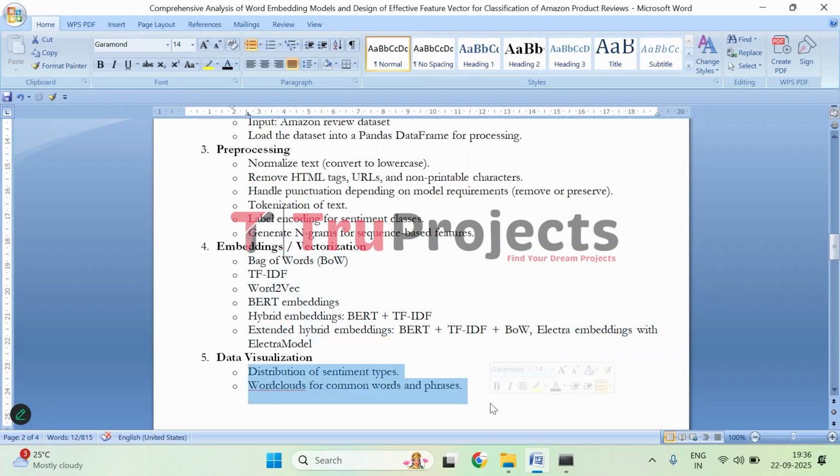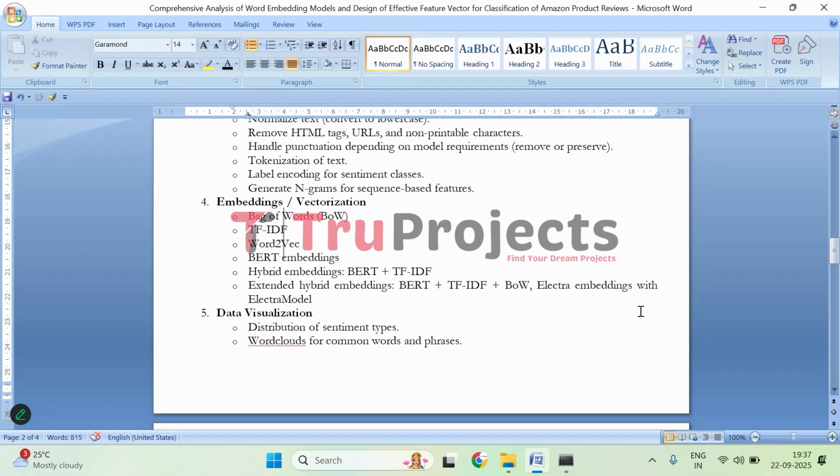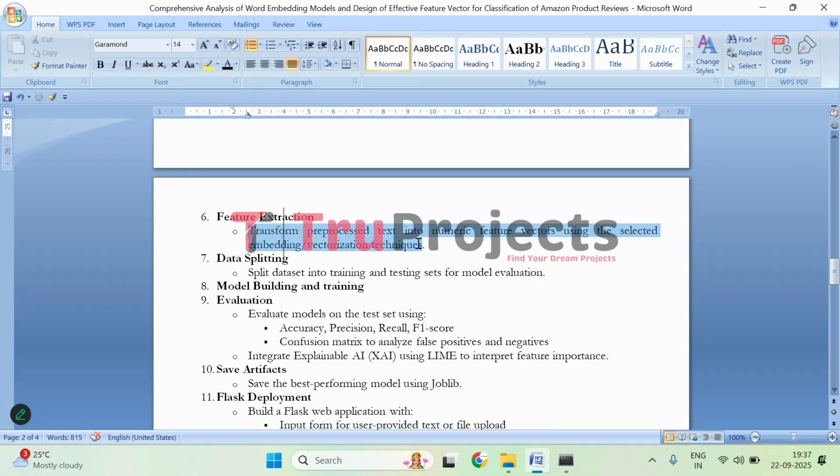Then comes data visualization. Visualization is used to better understand the dataset. The distribution of sentiment classes is plotted to see the class balance, and word clouds highlight the most frequent words or phrases, providing insights into common opinions and trends in the reviews. Then comes feature extraction. In this step, pre-processed text is converted into numeric vectors using the chosen embedding or vectorization method. This step transforms textual information into a format that machine learning models can process effectively.